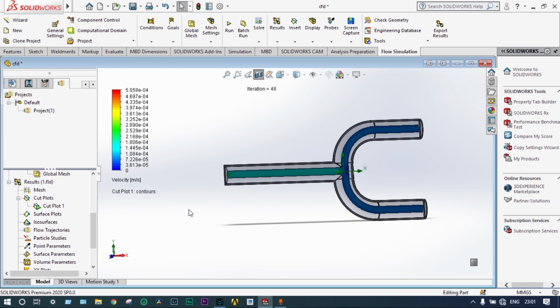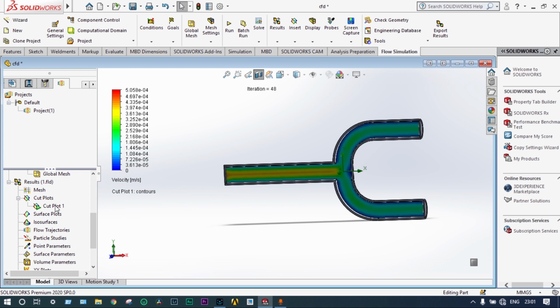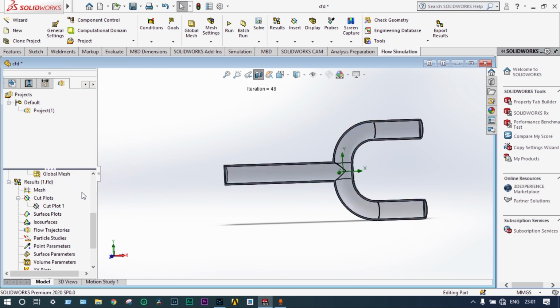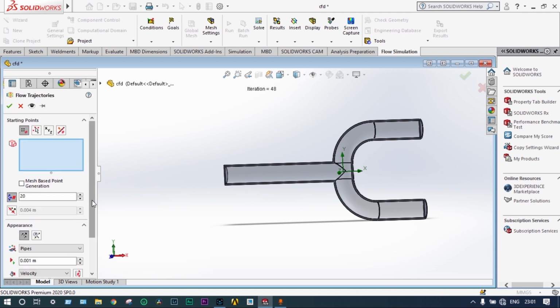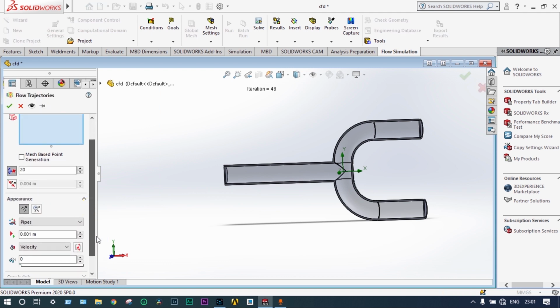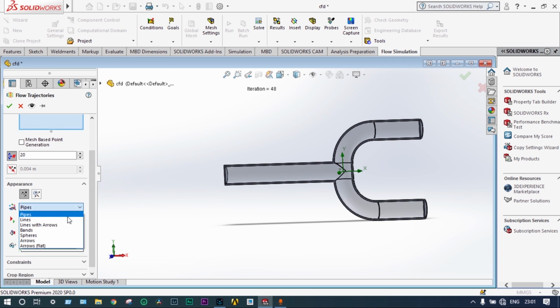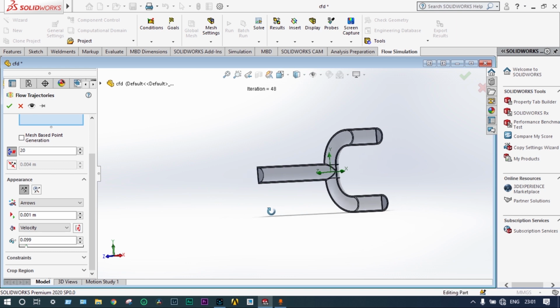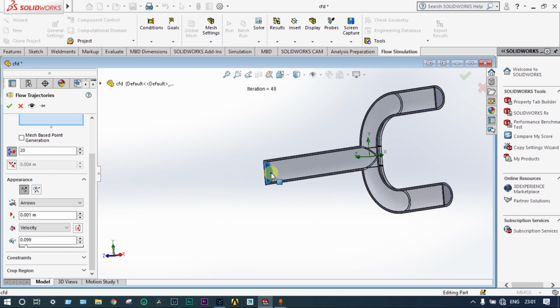Okay. Next one, we want to see another thing like flow trajectories. This is a very important one. Now first, next one, this clear and hide. Next one, we want to see flow trajectories. Insert flow trajectory. We want to see velocity again, and we want the pattern in the form of arrows only. Right, let's increase the density of this one, and want to see the surface, right? And which surface? Let's select the surface.